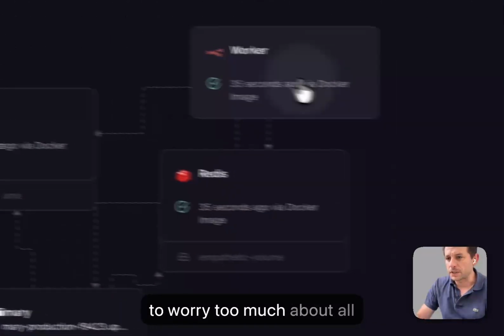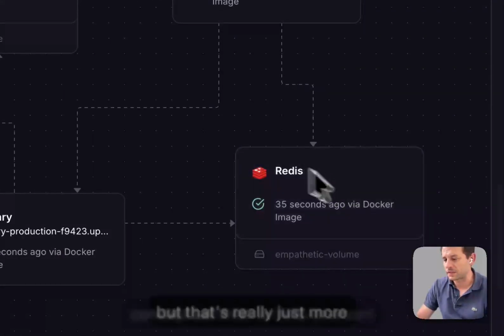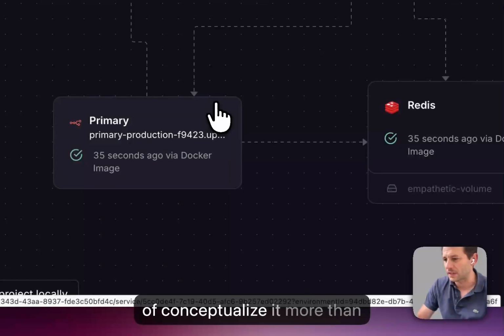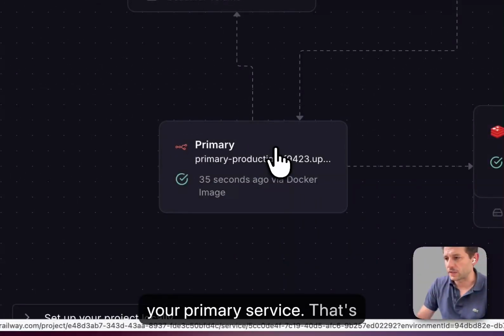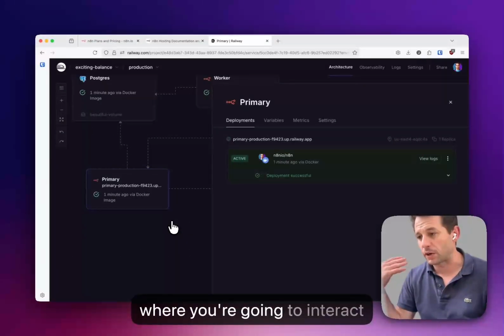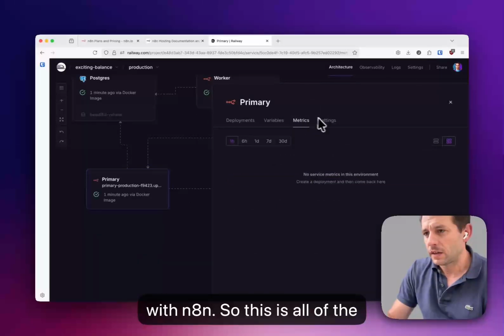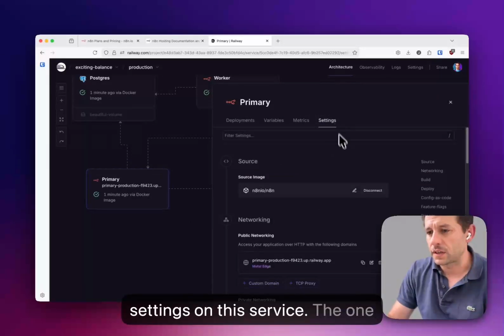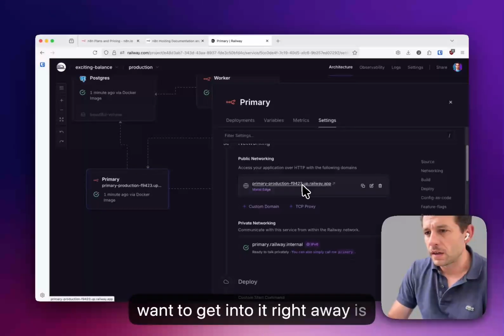Again, you don't need to worry too much about all these different services. You can see how they're all connected, but that's really just to help you conceptualize it more than anything. What you care about is your primary service. That's where you're going to interact with n8n. So this is all of the settings on this service. The one that you care most about, if you want to get into it right away, is the URL.